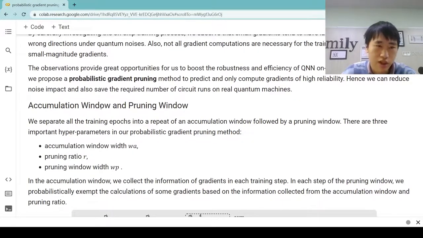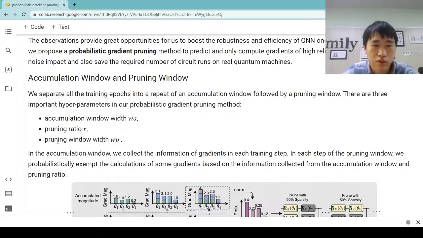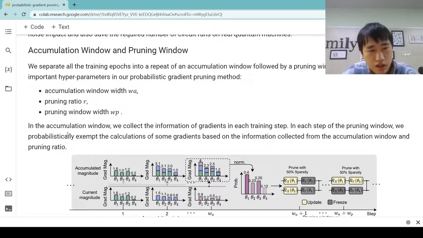Now let's introduce the accumulation window and the pruning window. In the whole training process, we separate all the training epochs into a repeat of an accumulation window followed by a pruning window. There are three important hyperparameters in our probabilistic gradient pruning method: accumulation window width, pruning ratio, and the pruning window width. In the accumulation window, we collect the information of gradients in each training step. In each step of the pruning window, we probabilistically exempt the calculations of some gradients based on the information collected from the accumulation window and the pruning ratio.